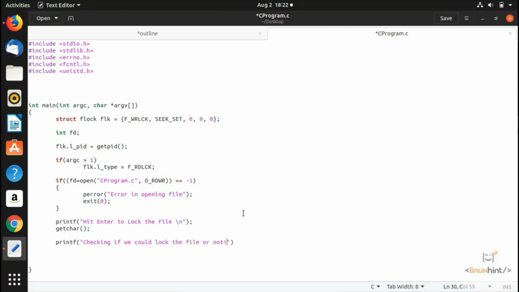After that we put an if condition, a small check in which we see if the file can be locked or not. We write here fcntl and pass the arguments. First we pass fd, and then F_SETLKW. This F_SETLKW is the argument that tells the fcntl function to attempt to obtain the lock requested in the structure flock.